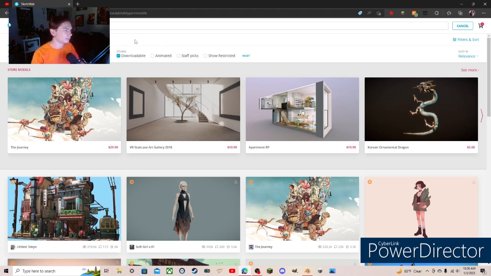Anyway, so when you get onto Sketchfab, you have to press the Downloadables icon right here under Others, and then you're going to be looking up any particular clothing you want to utilize.